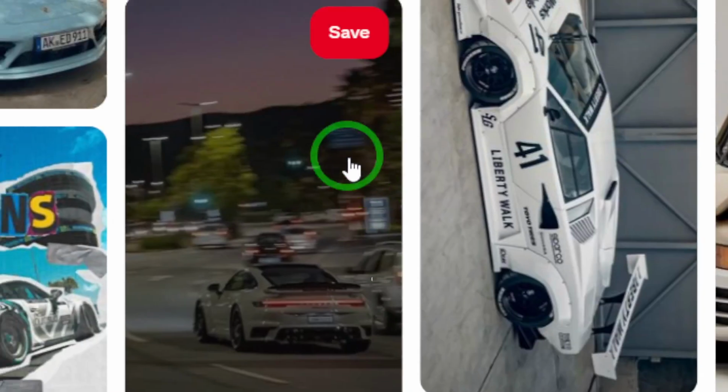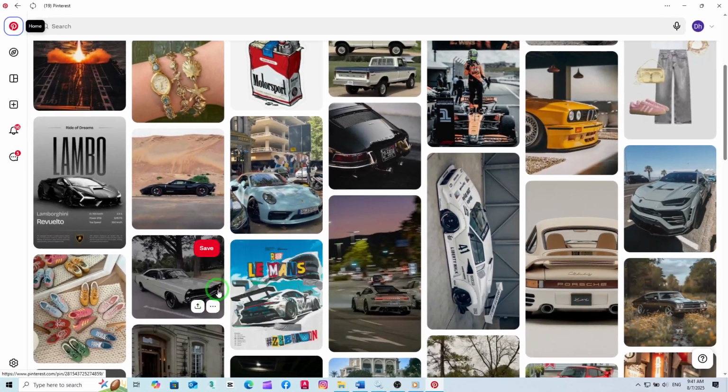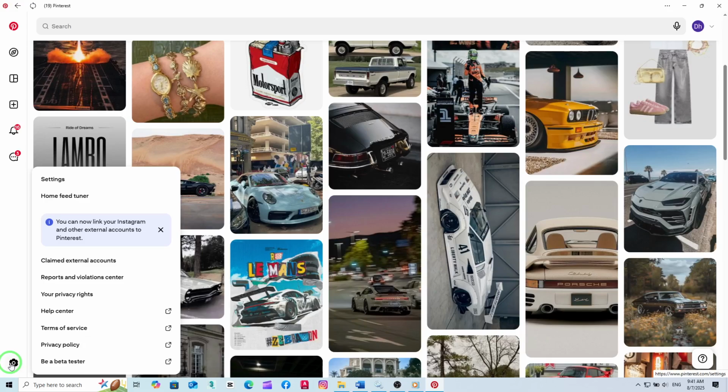Once you're logged in and on the main screen, look toward the left side menu and find the gear icon. This is where Pinterest stores all the settings you need to customize your account experience. Click on the gear icon and it will open the settings window. From there, navigate to the notifications section.